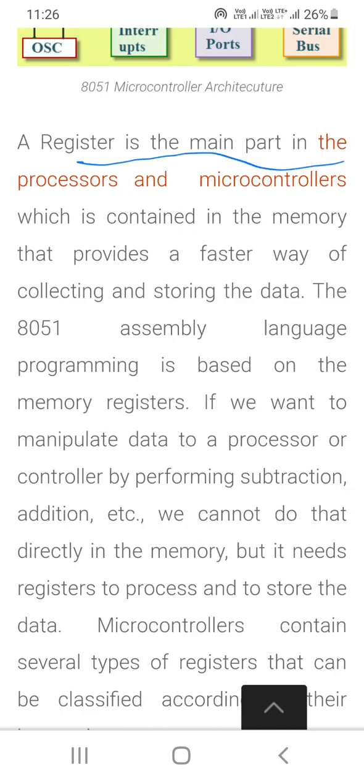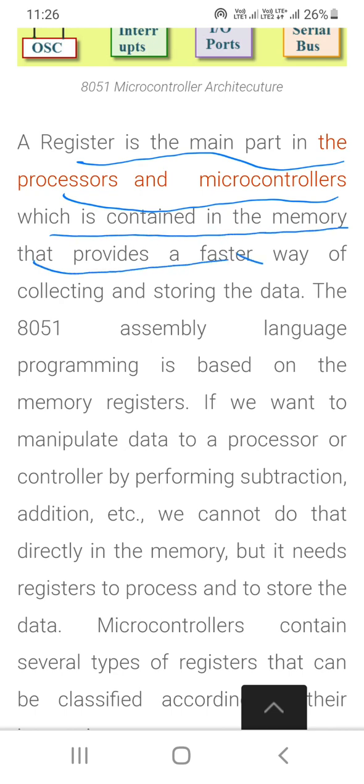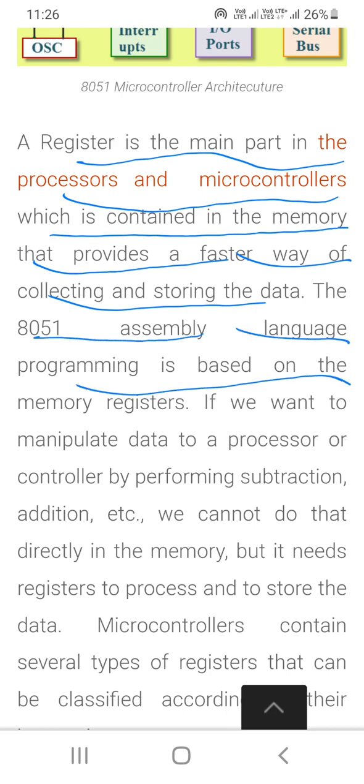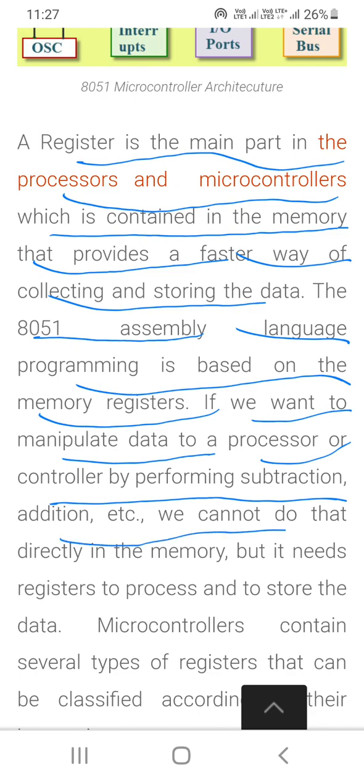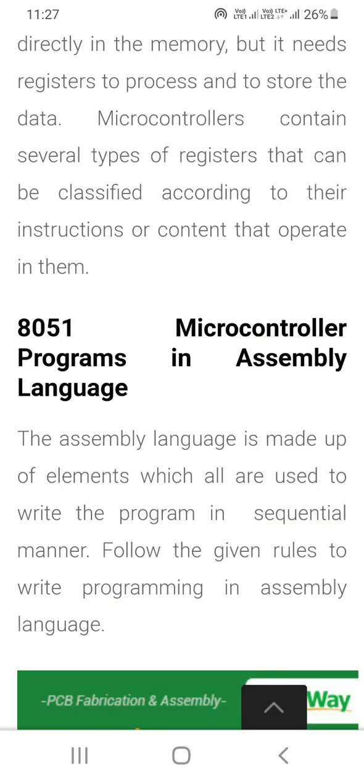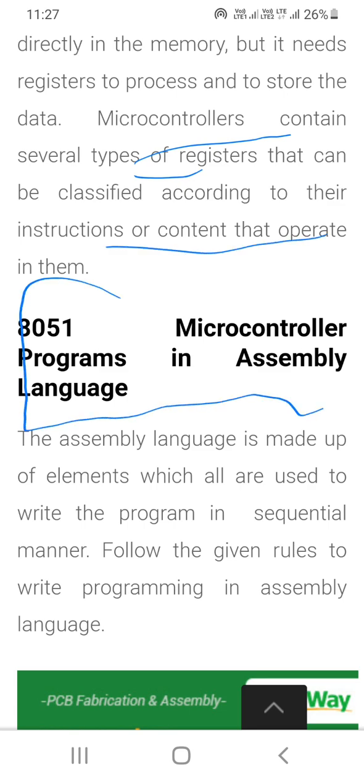A register is the main part of the processor and microcontroller, which is contained in the memory and provides a faster way of collecting and storing data. The 8051 assembly language programming is based on the memory registers. If you want to manipulate data in the processor or controller by performing subtraction, addition, etc., we cannot do that directly in the memory, but it needs registers to process and store the data. Microcontrollers also contain several types of registers that can be classified according to their instructions.